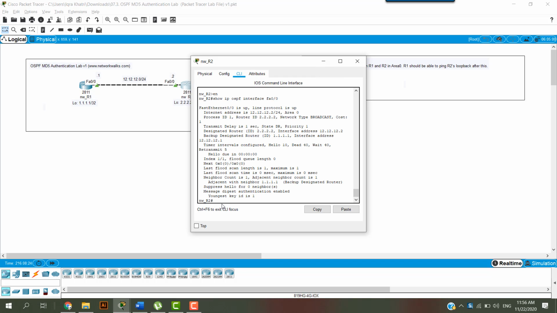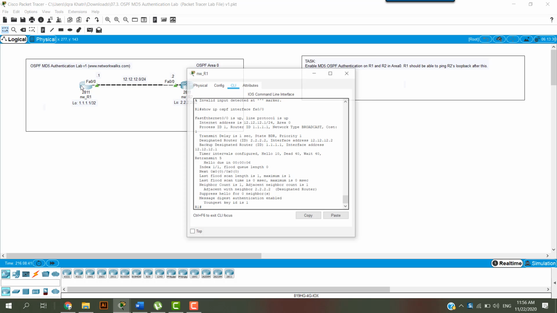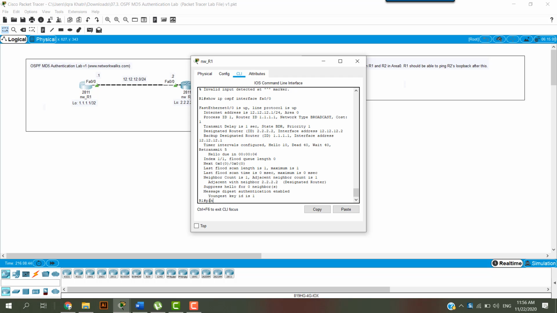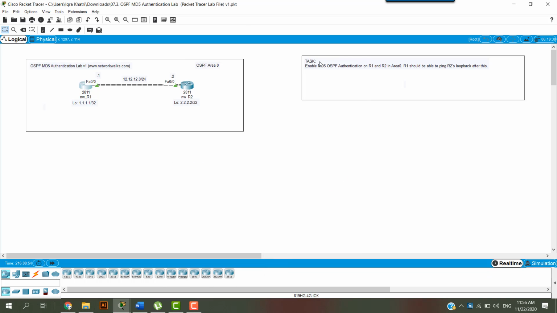So we can ping and check whether they can ping to each other or not. We write the command ping 1.1.1.1, as this is the IP address of router 1. Here we see that this is successfully pinged to router 1. Let's see on the other side. We ping router 2 from here. Router 1 is successfully pinged router 2. So I have successfully performed the MD5 authentication lab.